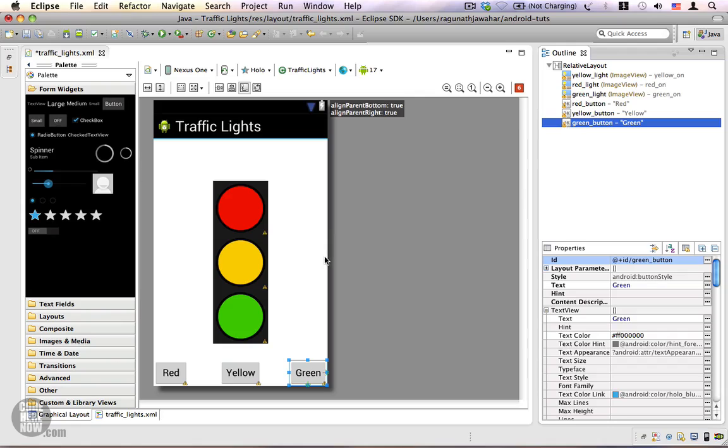So this is the completed UI that we are going to use with our project. You saw how we added new views onto the screen, and you also saw how to change the properties of those views. We will be using this layout in our project, and we'll write some Java code to make this functional in the next video. Thank you.